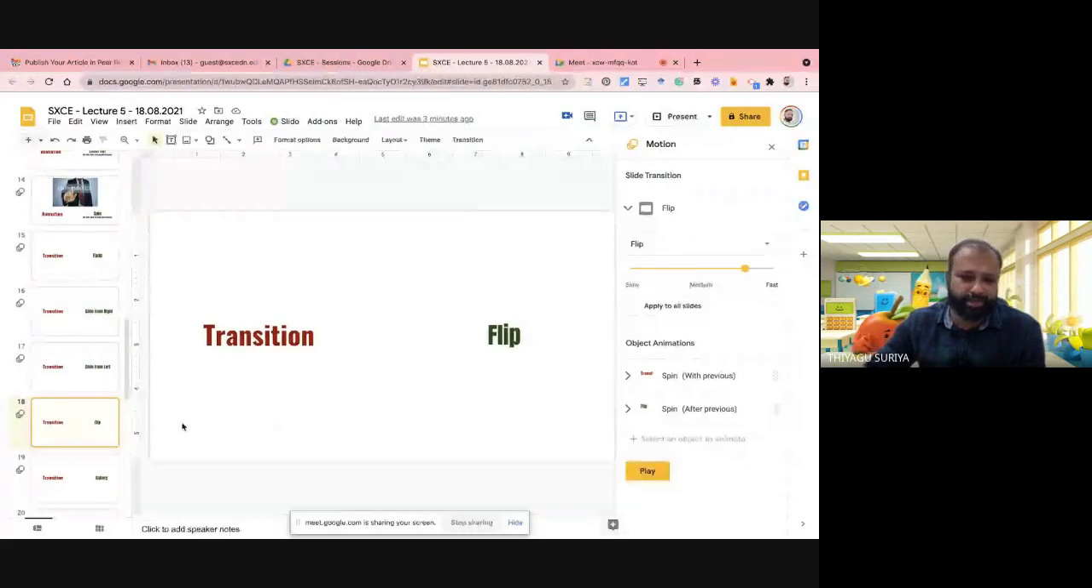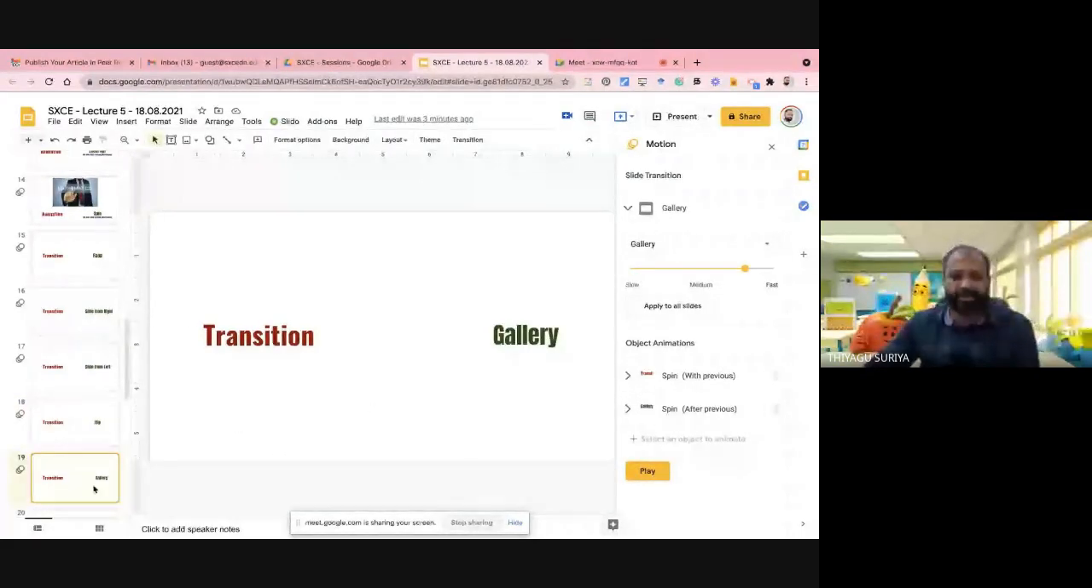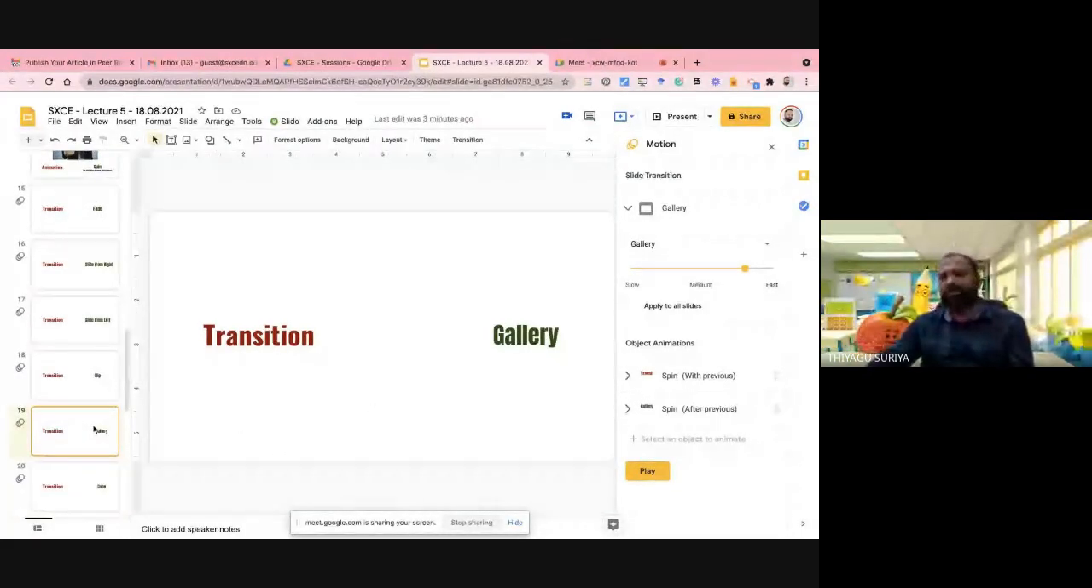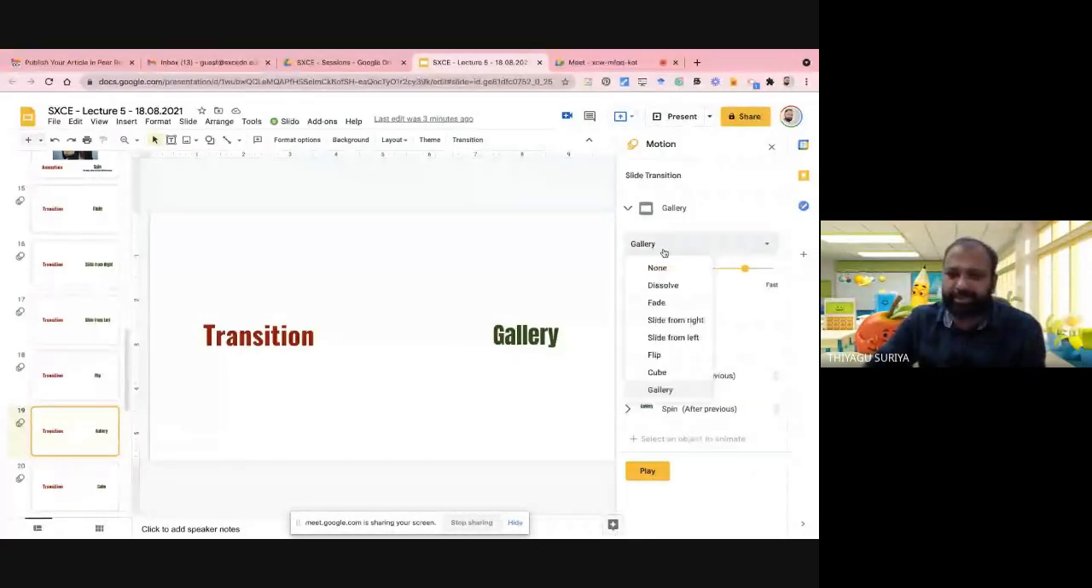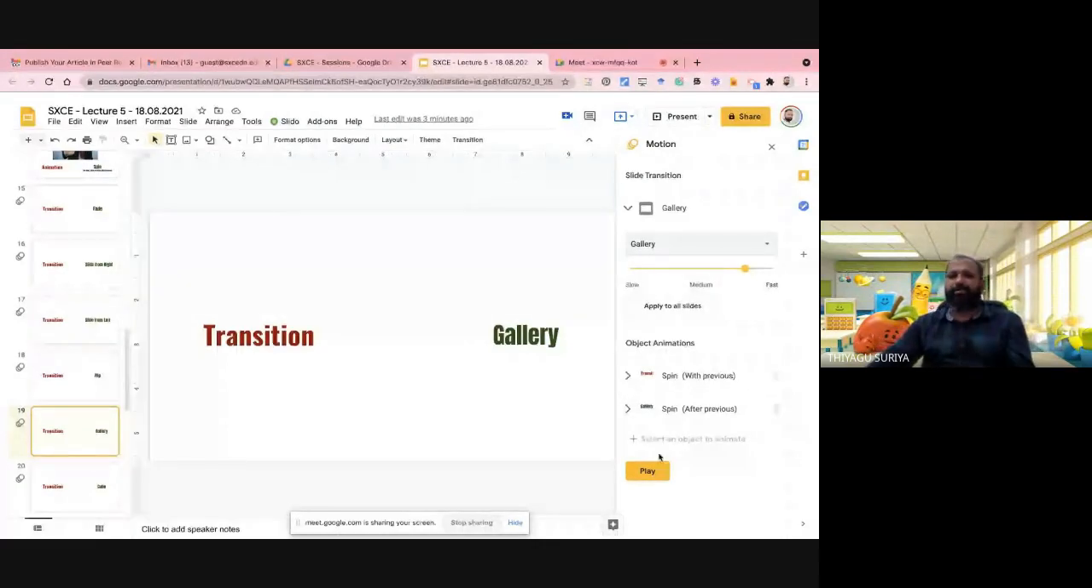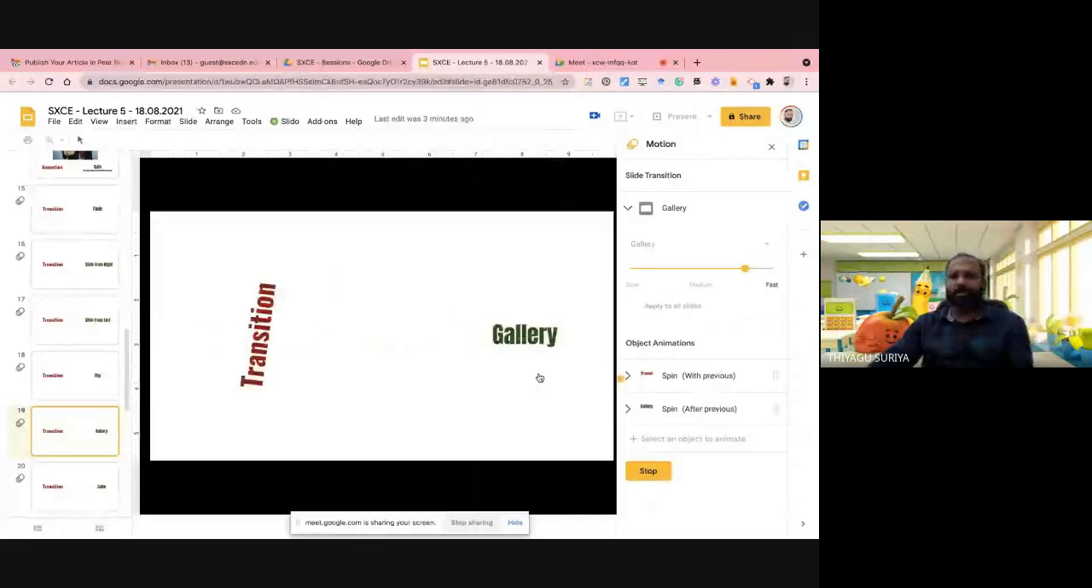Now I move to the other options. Gallery. What is gallery? This takes a photo gallery: first image, the second image. Similarly, here is how it comes. The previous slide, then after that the new slides come one by one. Now I'm going to fix this slide as a gallery and press the play button. You can see how it is visible. Yes, it looks like this.